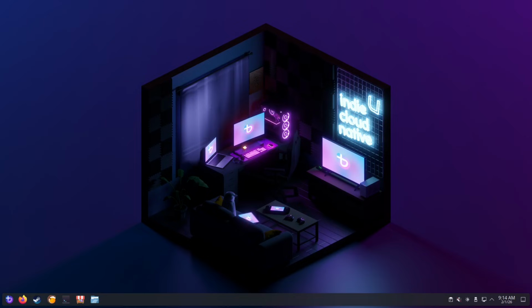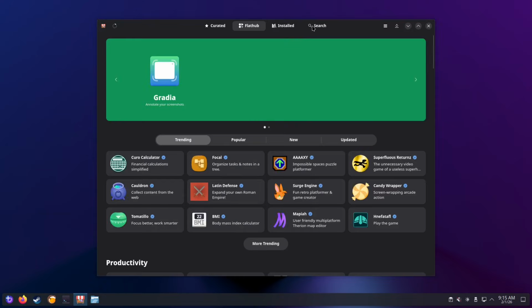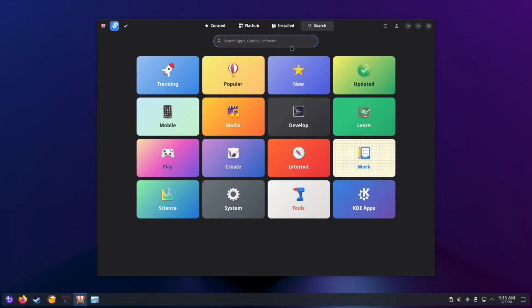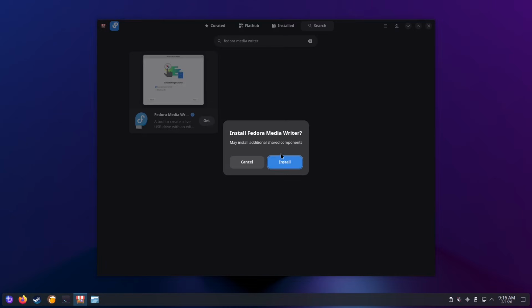Lastly, we want to restore our USB drive to a normal storage device. To do this, we'll install Fedora Media Writer again. Since we're in Bazzite, open the Bazaar store, search for Fedora Media Writer, and install it.